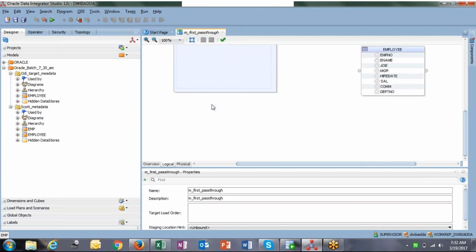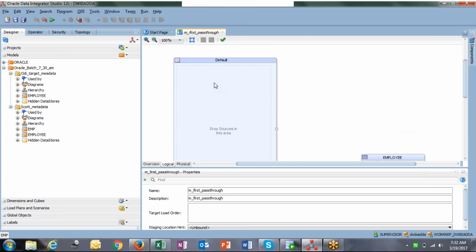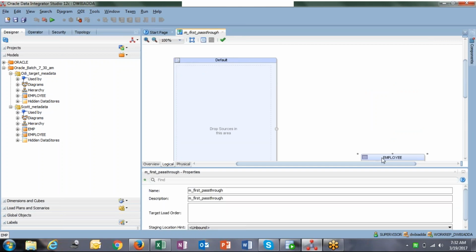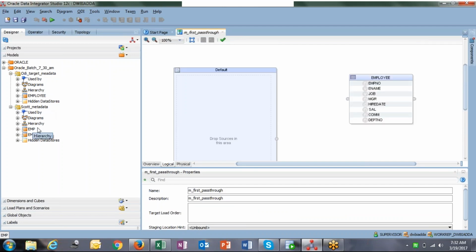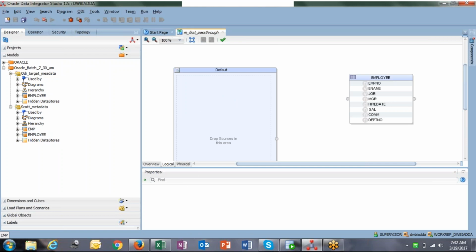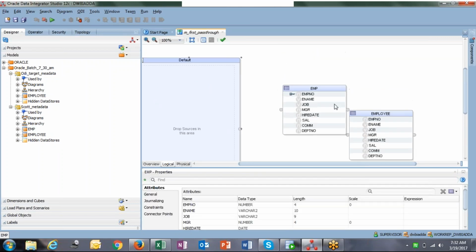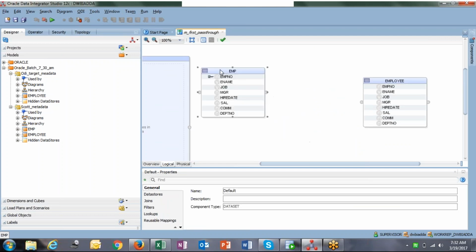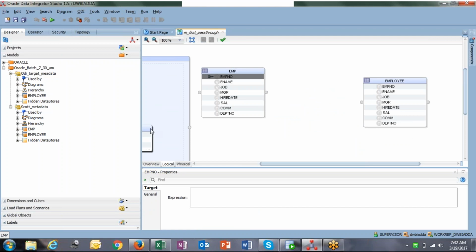I'm unable to see that when you drag and drop here. It should be seen logical or physical, because in the bottom there are two options like overview, logical, physical. I'll explain those features. Or can we right click and see if there is any option? We use it to drag and drop over here only, but something happened. No problem, I'm just trying to understand.